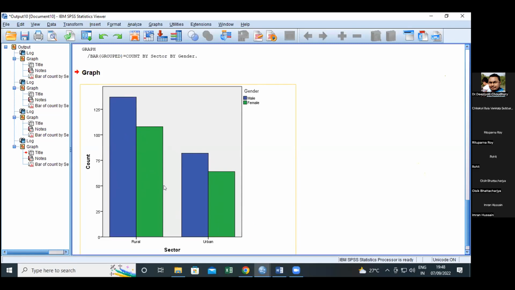We got the same in the crosstab also, ma'am. Yes, gender versus employment and unemployment. That was that. Yes, yes, absolutely.